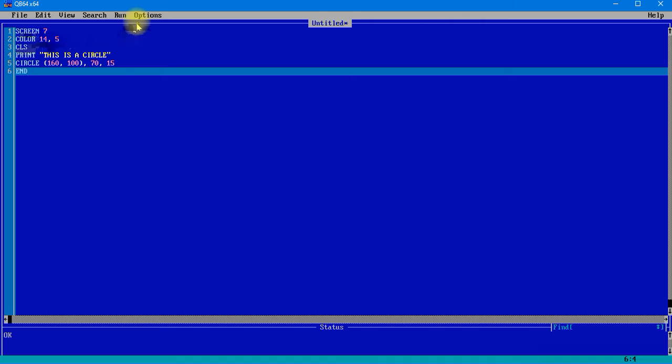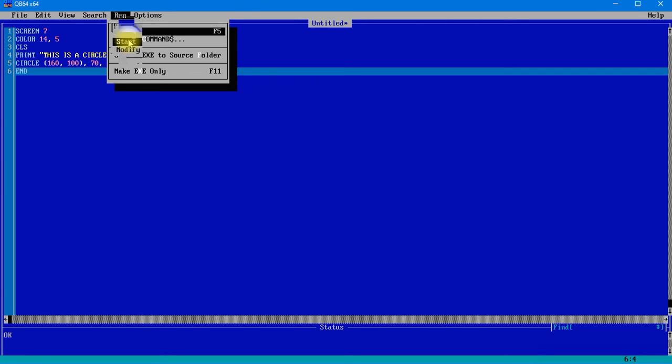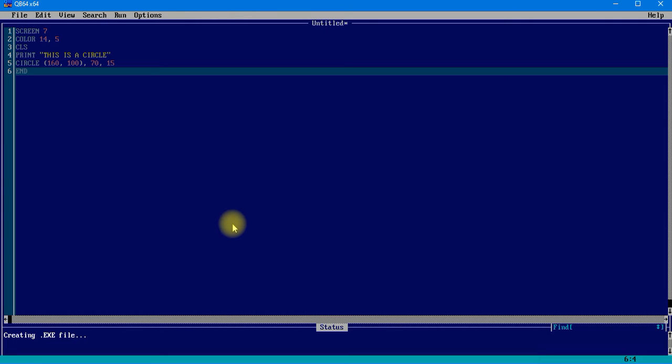After this we'll just click on Run and Start. It is going to create the exe file, and after creating the exe file it will start the program and draw the circle on the screen.